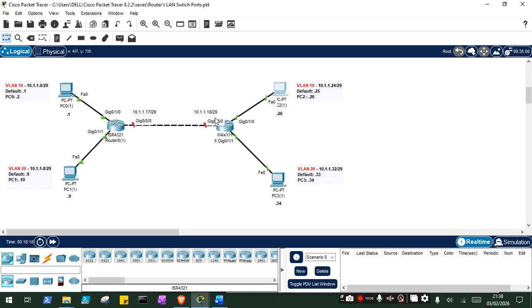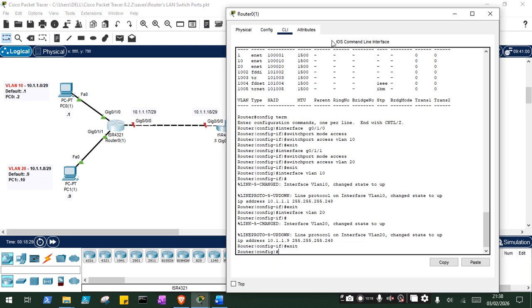Let's add some routes to these routers and make these switch virtual interfaces talk to each other on different routers.